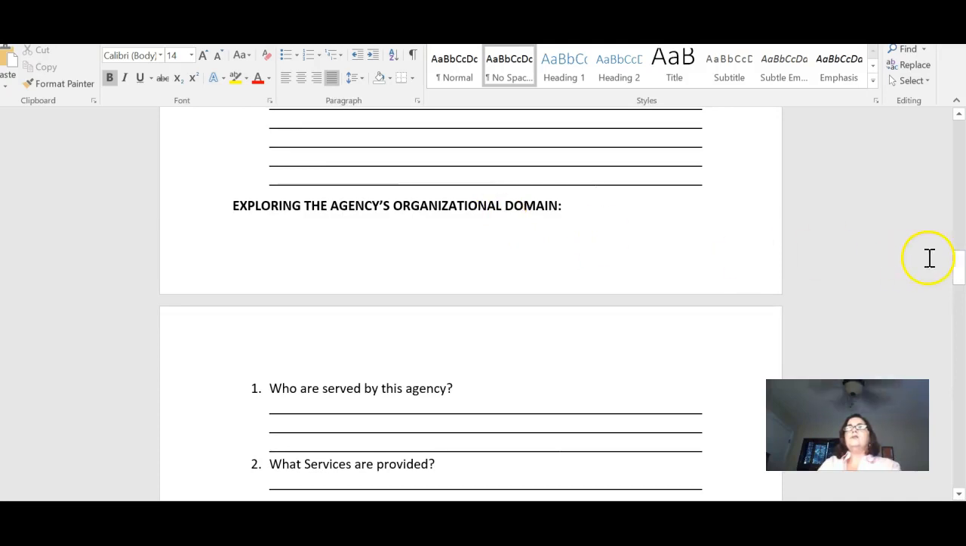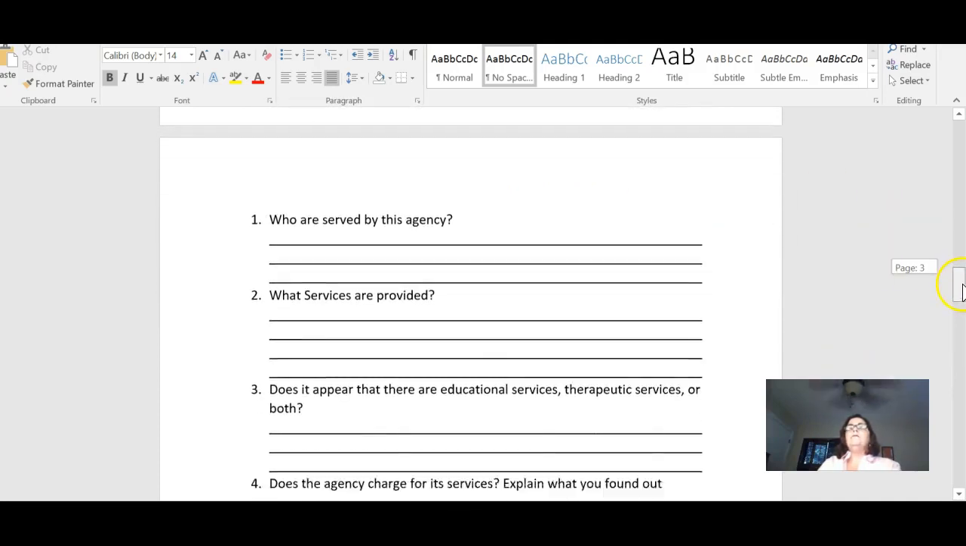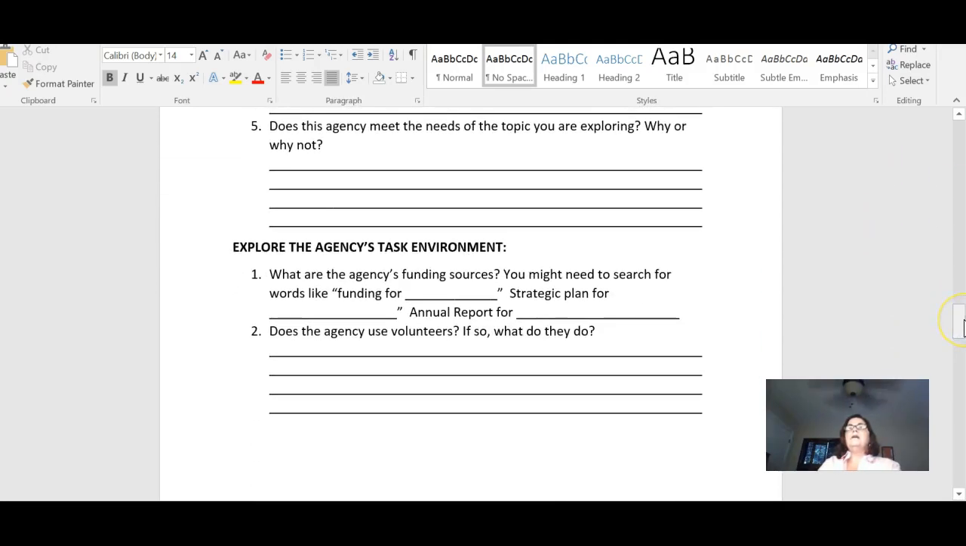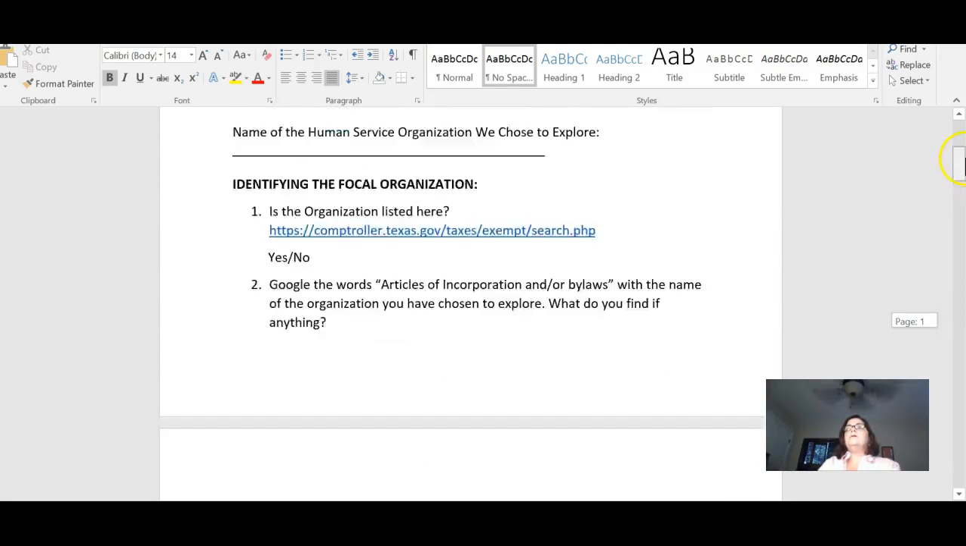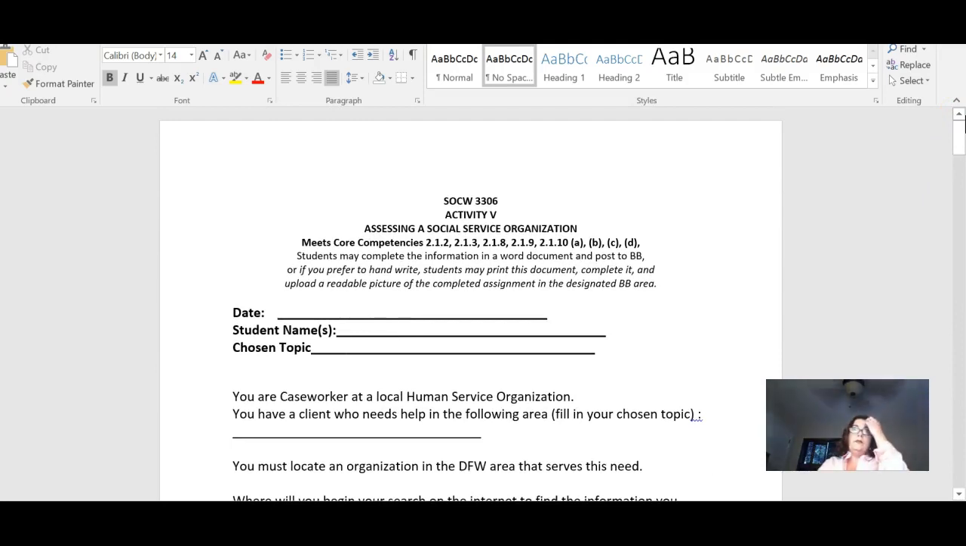Okay, so you need to read the course text to know what some of these are. The organizational domain. You need to understand the task environment. And some of these terms will only be clear to you by reading the course text. So that is that. Follow the instructions, and ask questions if you need to.